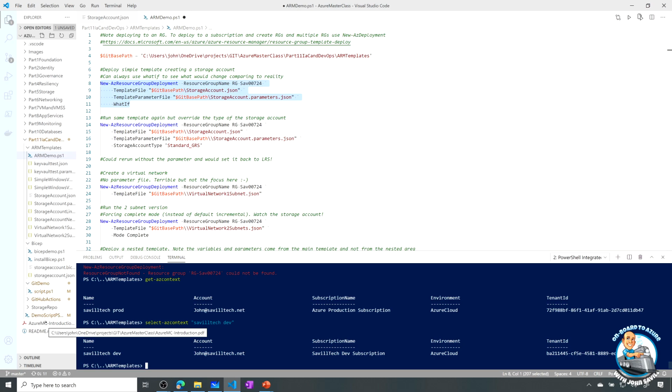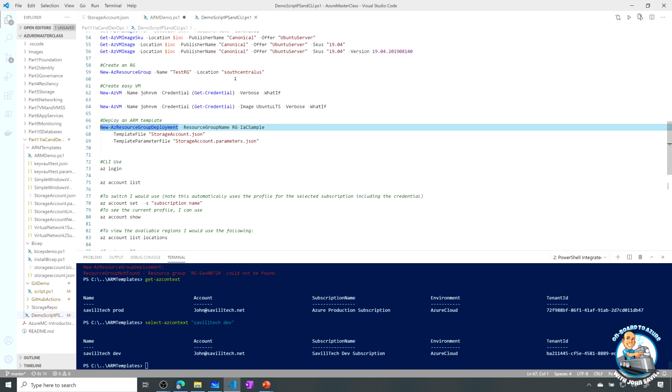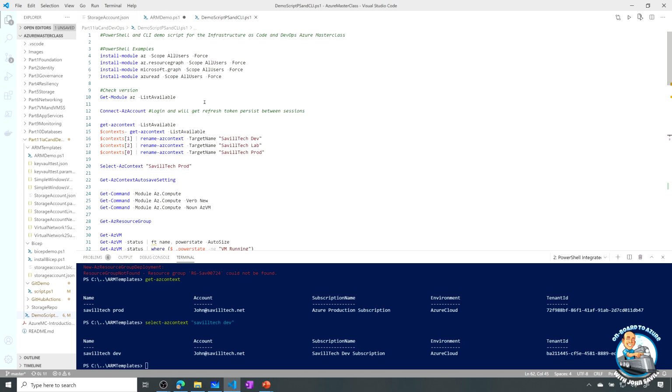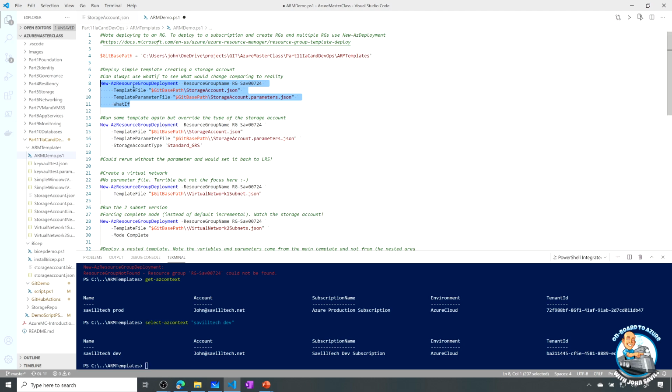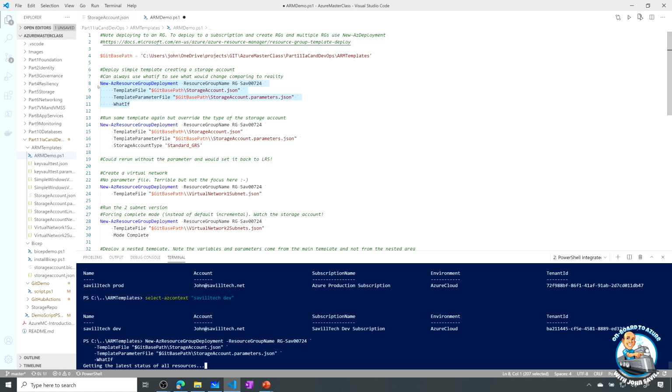So again, in this file, when I go through so many folders, this demo script.ps1, I actually talk about how you can get a list of all the contexts, dump them to a variable, and then you can look at them quickly and rename each to whichever name makes the most sense for you. And then I can jump around. Anyway, now let's try and deploy it. Now I'm in the right subscription.